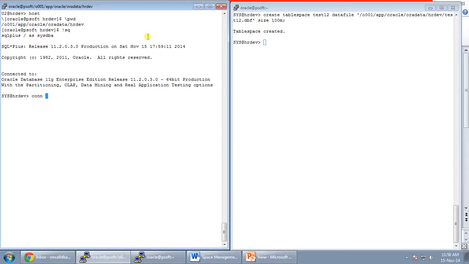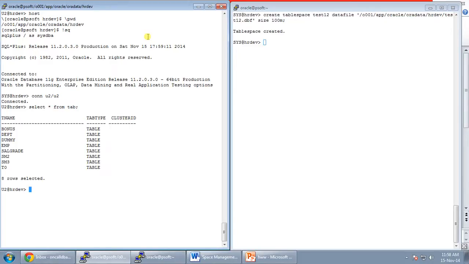In the other session I am logging in as user U2. Connect U2/U2, and I am checking how many tables are in this user. Select star from tab. So in total I have 8 tables in this user. Now I have to create a new table here. Before that, I assign our new tablespace to user U2.